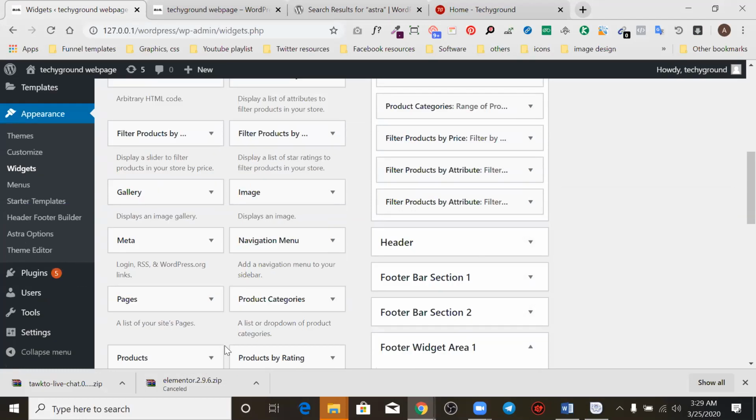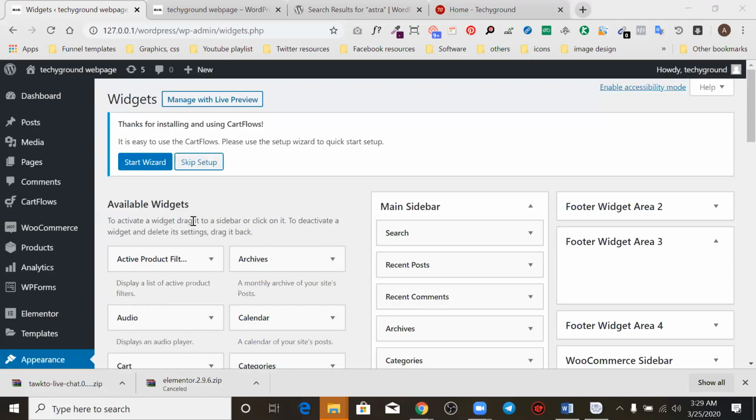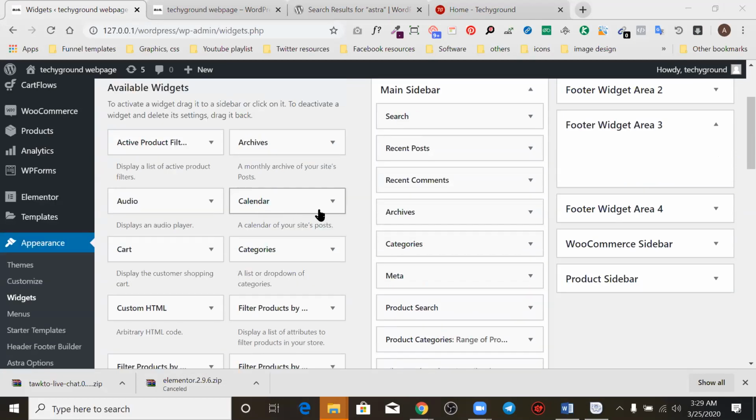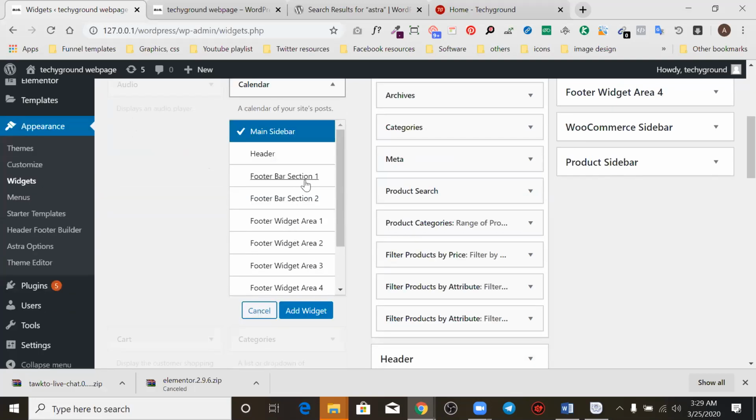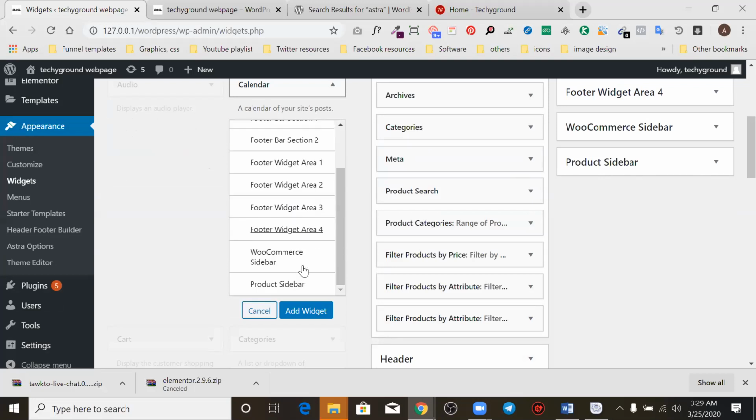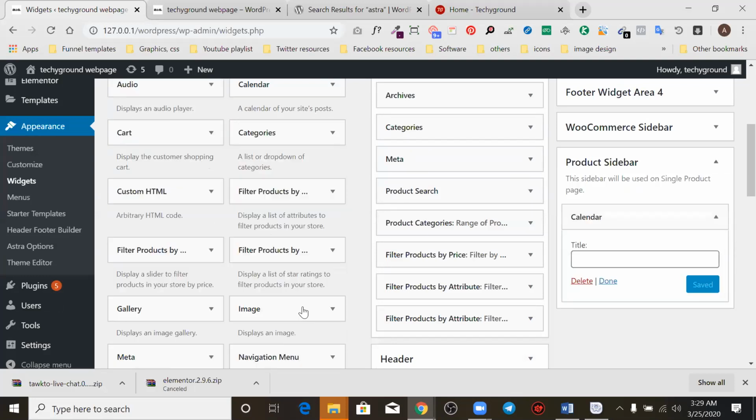All you need to do is to come here. Maybe you want to add a calendar to your sidebar. Now you just click on this calendar. Where do you want it to be? Main sidebar, footer bar section, footer section 2, footer widget area 1, 2, 3, 4, and so on. Is it the product sidebar? There's a product sidebar. And just give it.